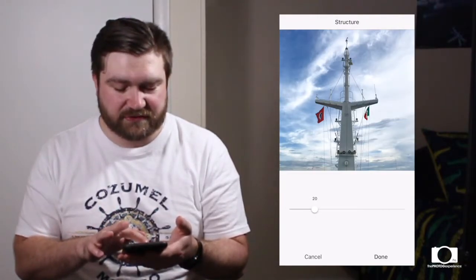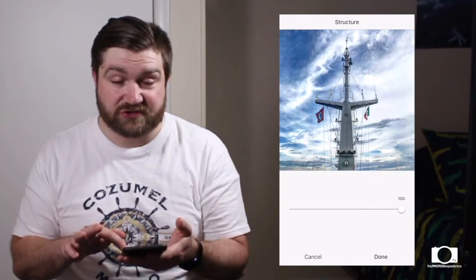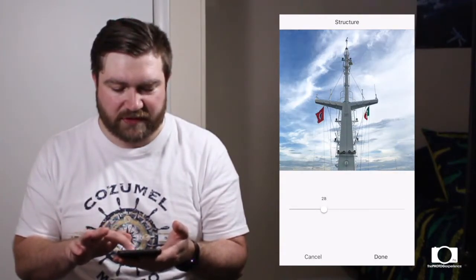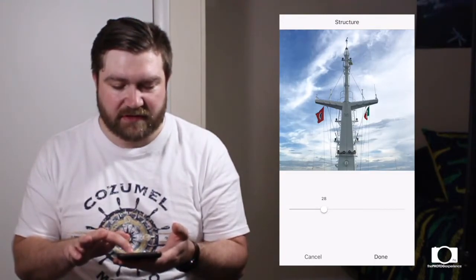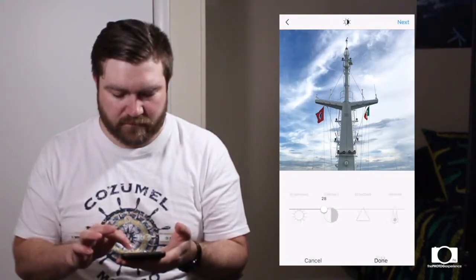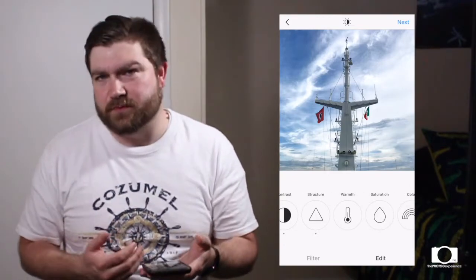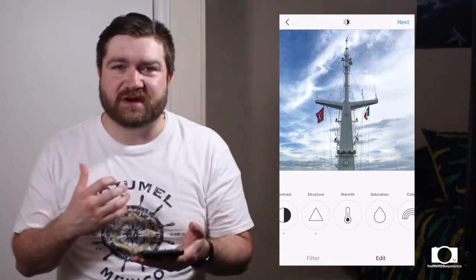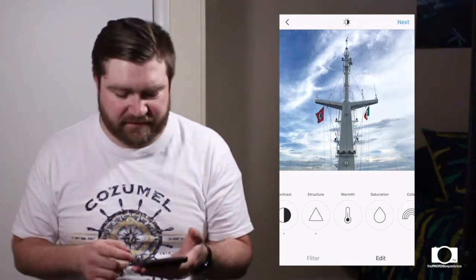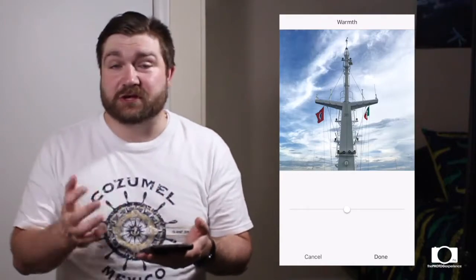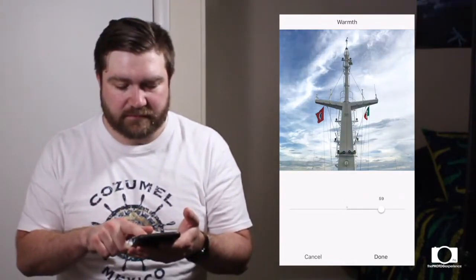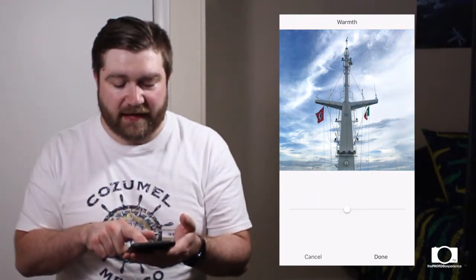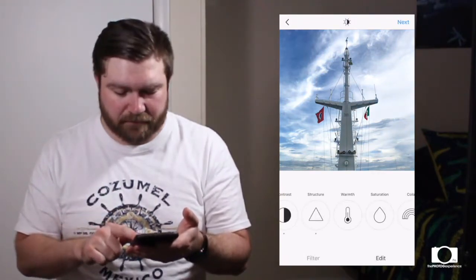Structure is very close to sharpening. So here's structure all the way up, all the way down. I like to give it a little structure just to give it a little more clarity. And look at those clouds, how much more definition you get from them. I typically don't mess with warmth because usually when I take a photo, I'm very happy with the white balance of the photo. The warmth is basically correcting white balance if you need to. If you need it more warm or more cool, but I usually just leave it straight in the middle.